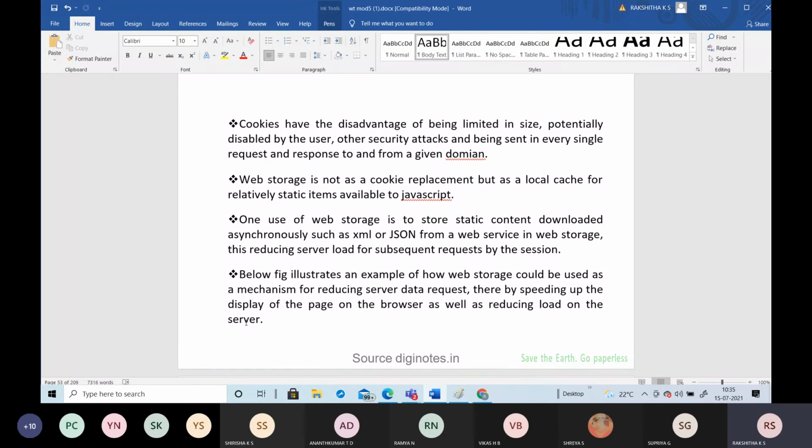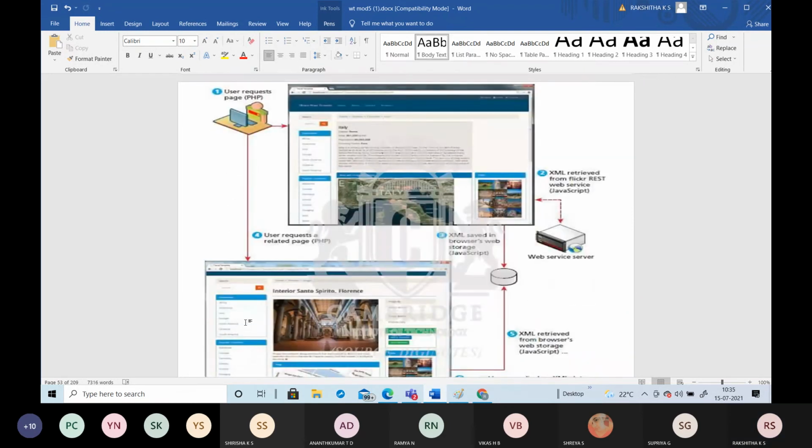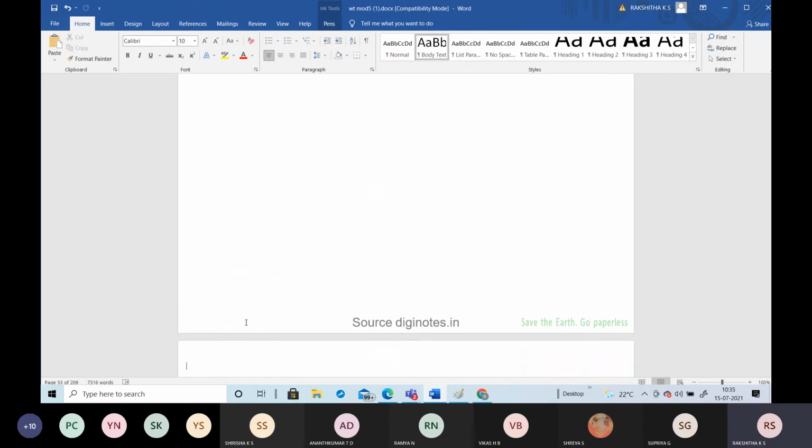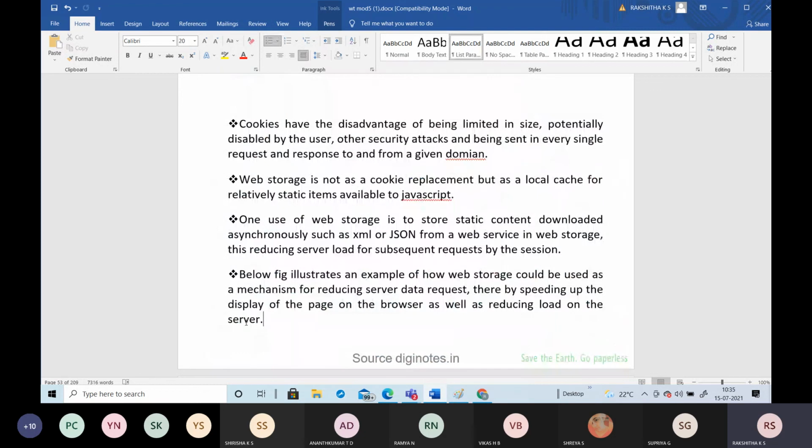So web storage is not a cookie. If you look at the cookie, it can be disabled by the user, so it cannot be used by all users. At some point of time, some of the security attacks are sent in every single request and response.